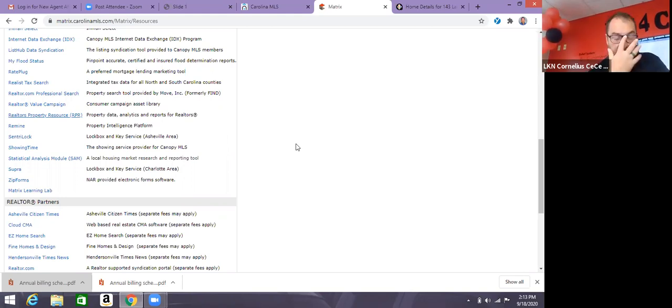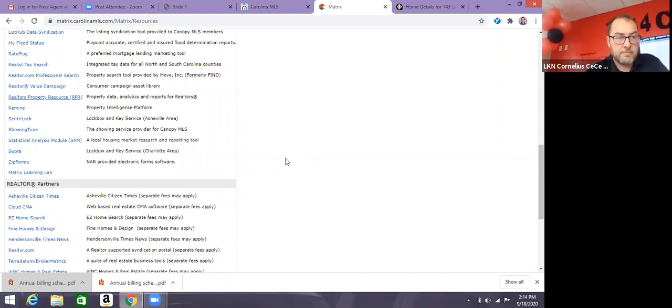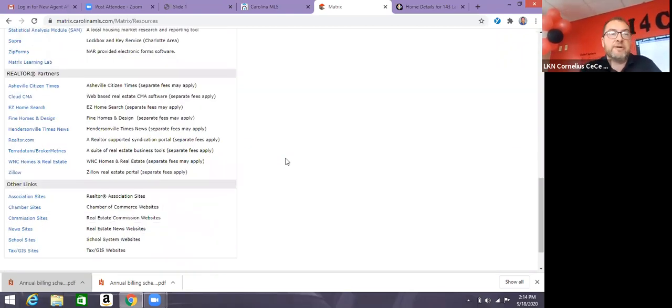Supra, that's going to be if you have a lockbox, you're able to update your Supra boxes. Zip forms, if you click on Zip forms, you have access to all the North Carolina documents in there as well. And let's look down here, just scrolling down, other realtor partners that we have. So you have access to a cloud CMA. Separate fees may apply, but I'm sure you have some sort of discount on that. Fine Homes and Design, some of these local news reports, Realtor.com.